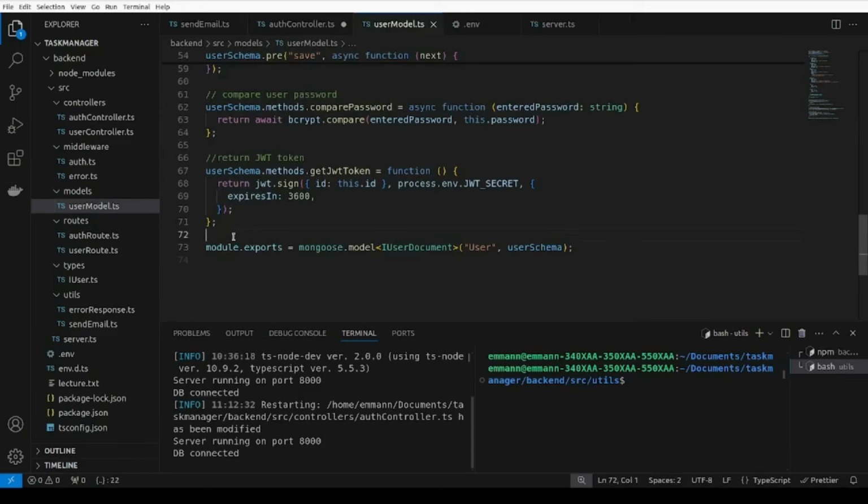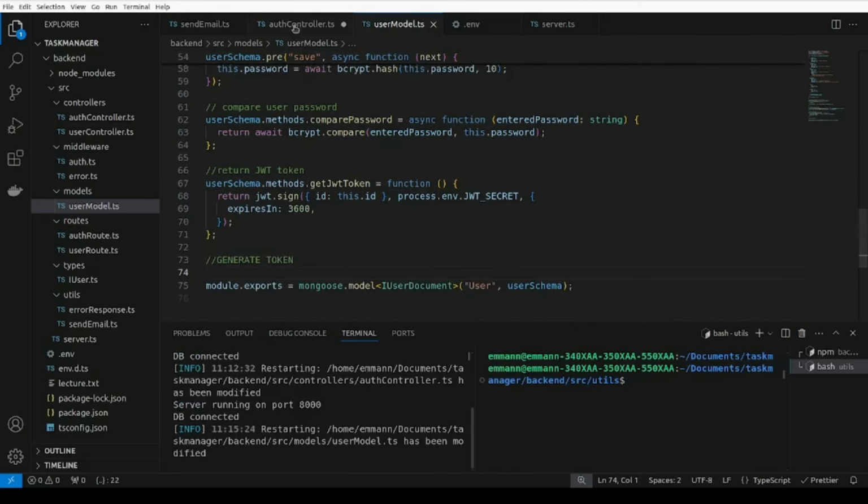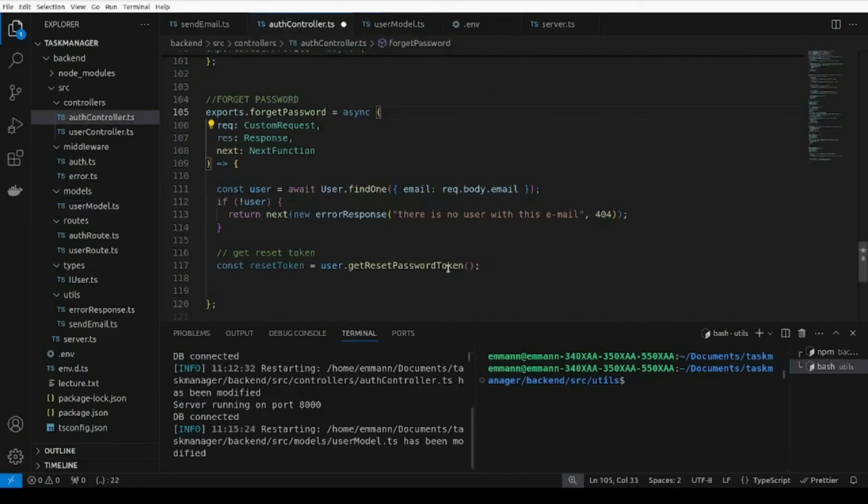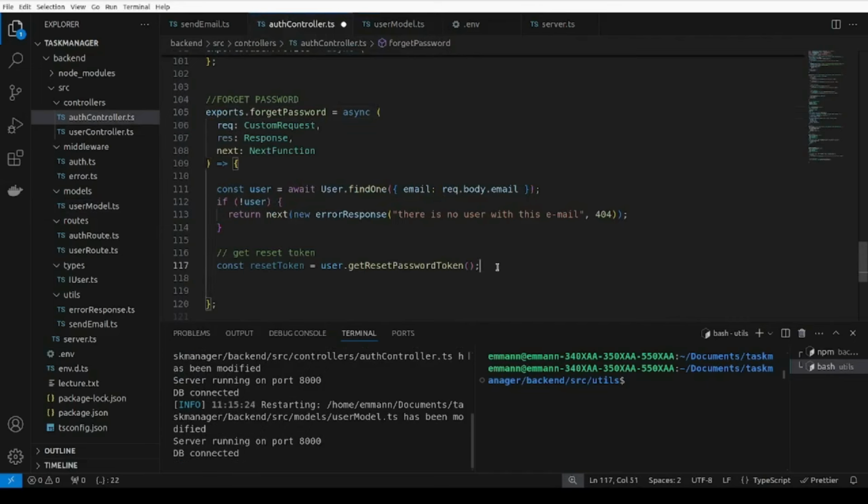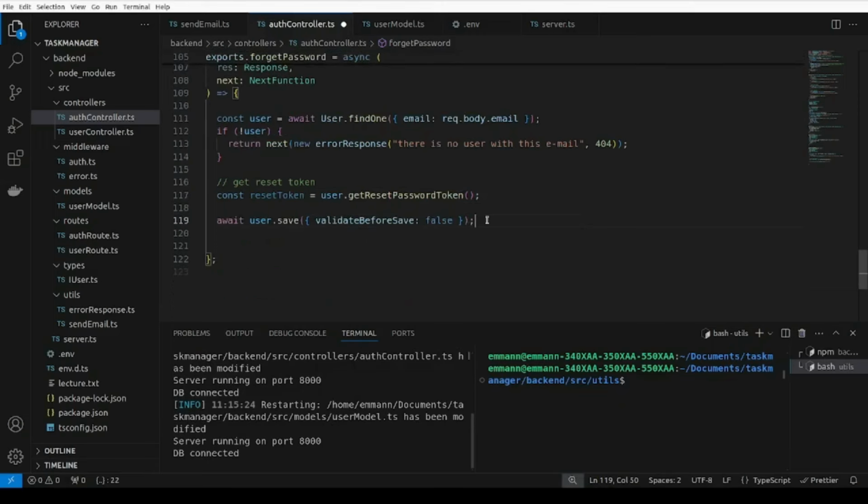First of all, we're gonna add another method. We'll create it very soon. This method will generate a token to allow you to update your password. The name will be user.getResetPasswordToken. We don't have it yet in the user model, but we will create it very soon. And await user.save, validateBeforeSave false.